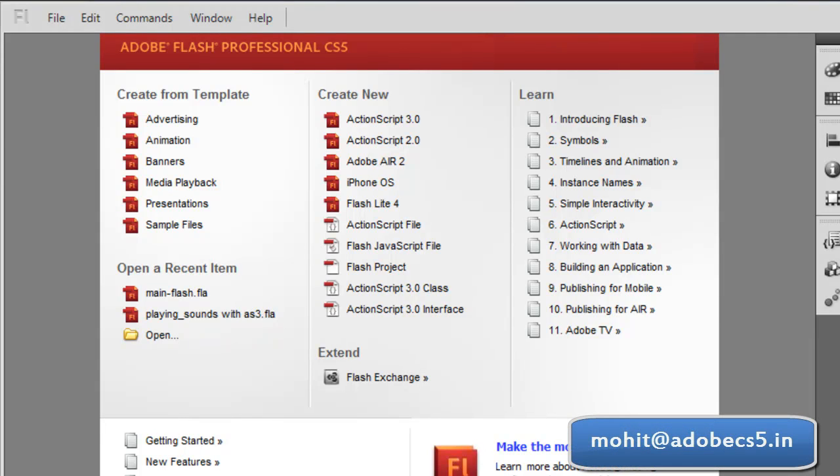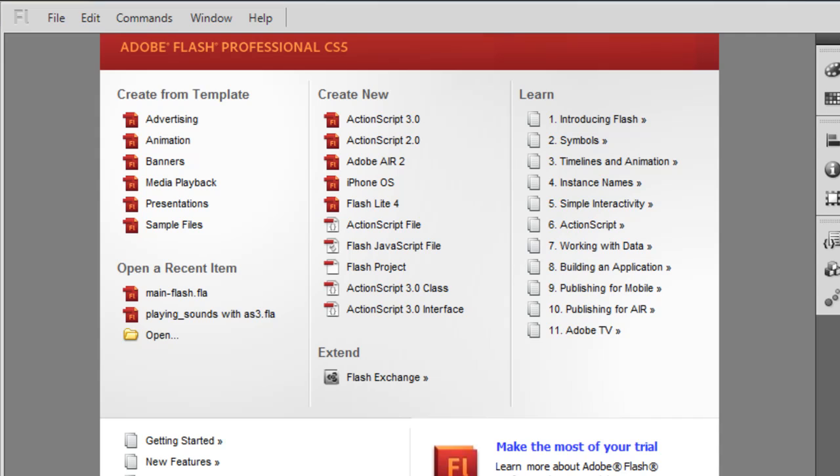My name is Mohit and today we'll learn in Flash CS5 how to work with the bone tool. We'll keep the bind tool, which is a part of the bone tool, for some other day, for some other video tutorial, but for this video tutorial I'll confine myself to the bone tool.